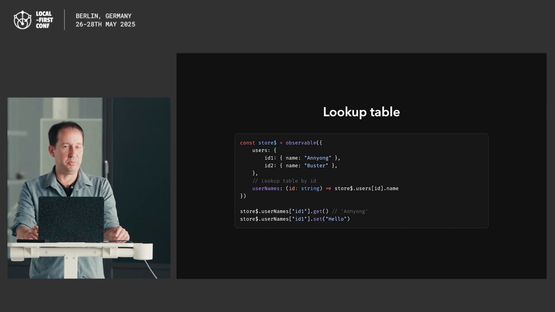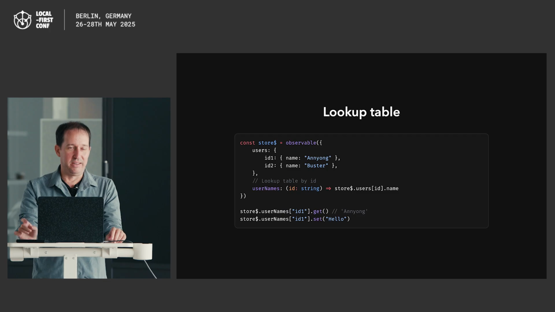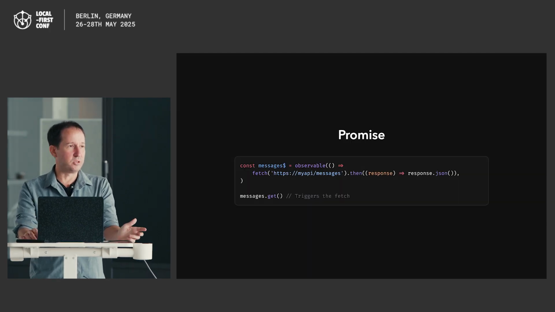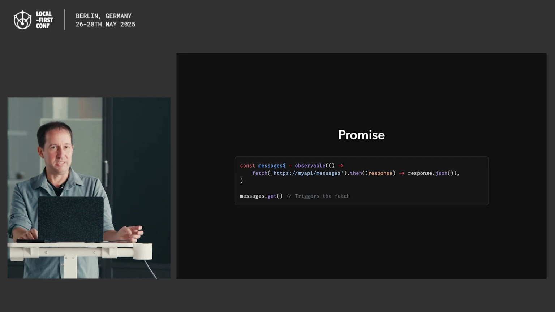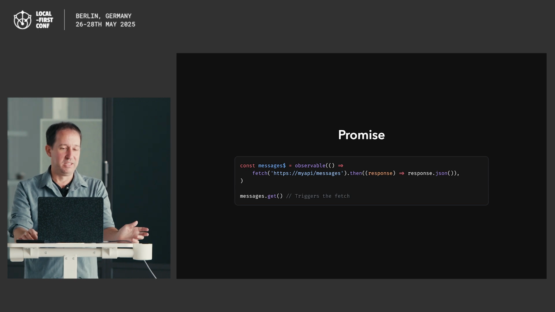And this works well because the computers are lazy. So as you navigate through that lookup table, it creates the proxies dynamically. And that laziness allows something pretty interesting, which is the observable could point at a promise. And since it's lazy, it doesn't do anything until you get it. And that triggers the fetch, returns undefined, and then updates itself when it resolves.